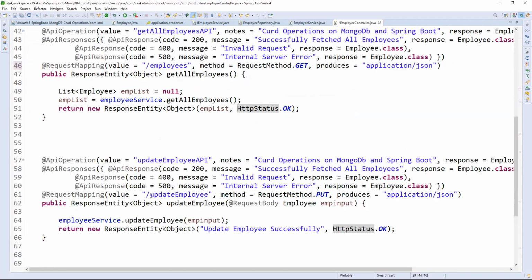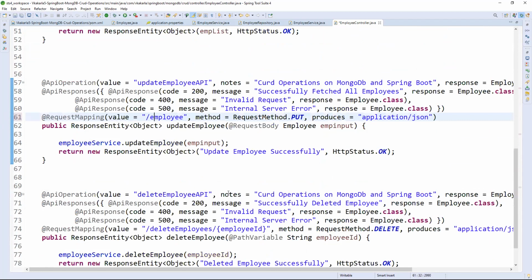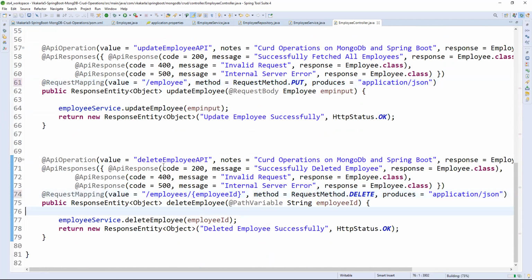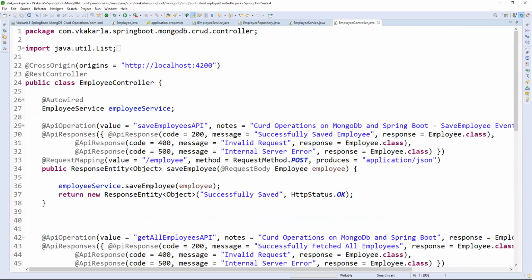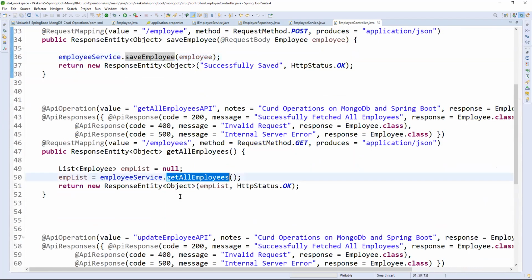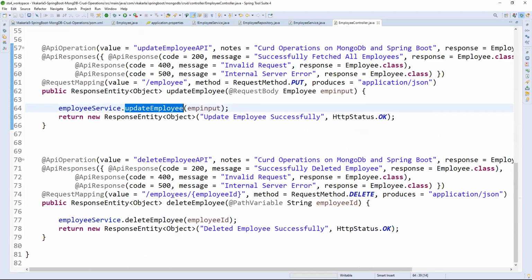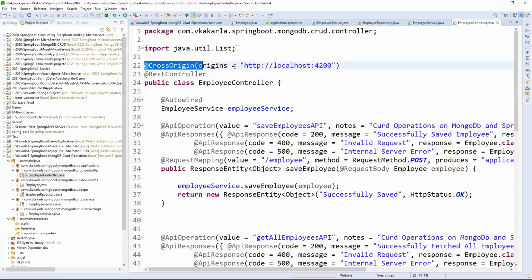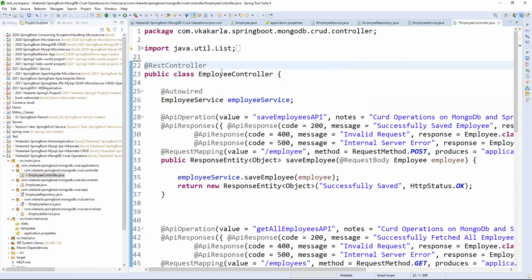So here also you can give employee, and also delete. Here also employee delete. Fine. So like that we have the save employee, get all employees, update employee, and delete employee. So this is what a REST controller is. Coming to here, forget about this, no need to use this one. Fine.